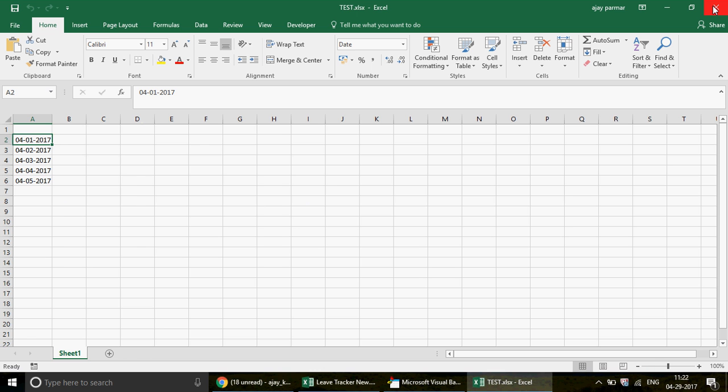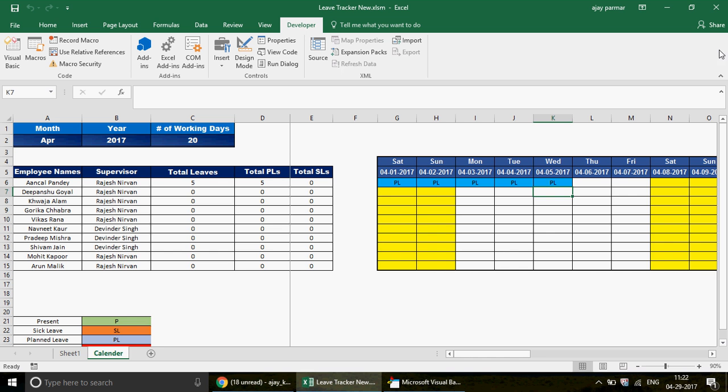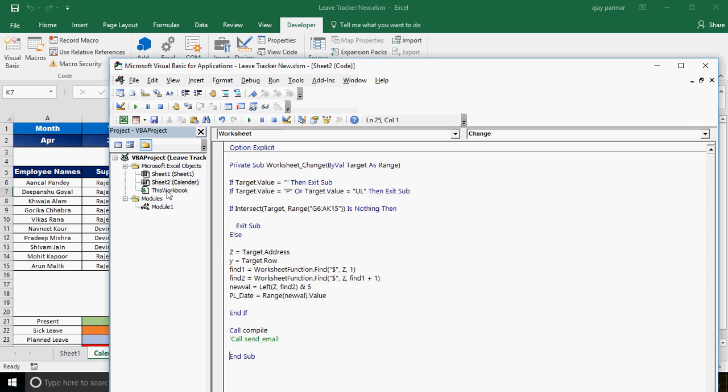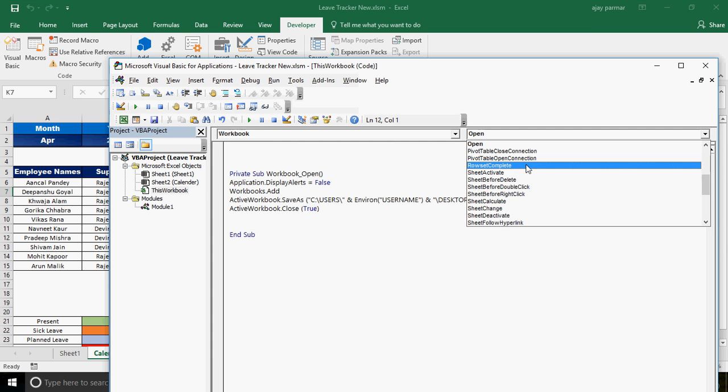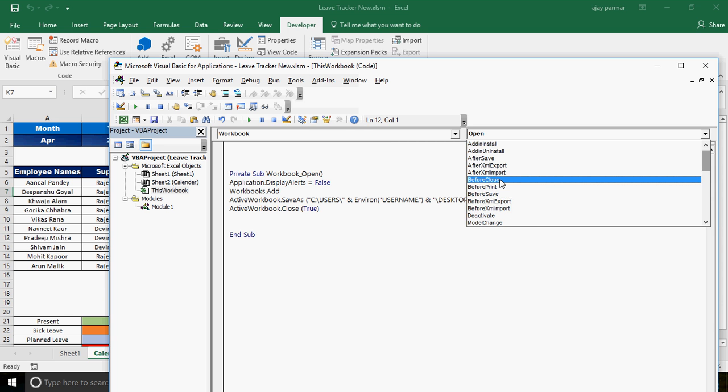Now what is the next thing I want to do? Well, the next thing I want to do, when I close this file, then what should happen? The email should go. You come back here in this workbook, and here you choose another event, which is going to be the close. So before close is what you can actually choose here. If I just move up, I should see here before close.